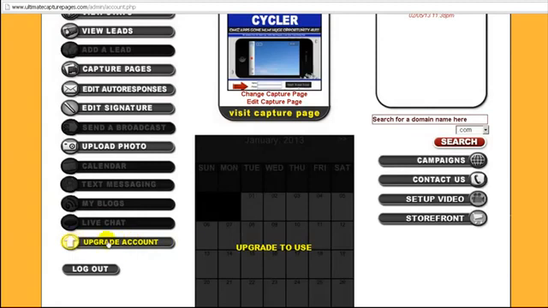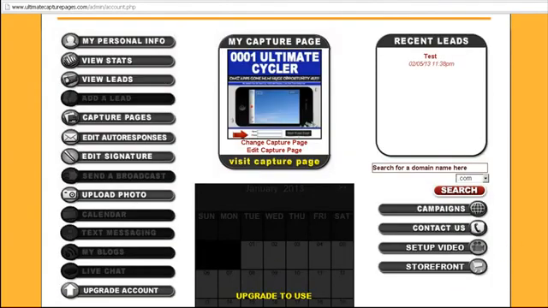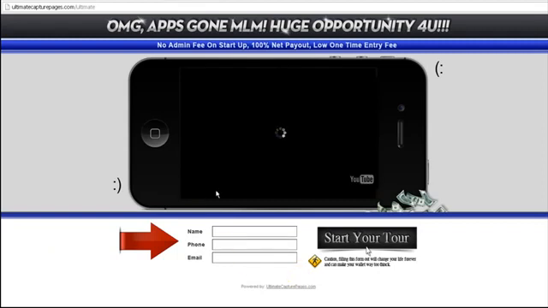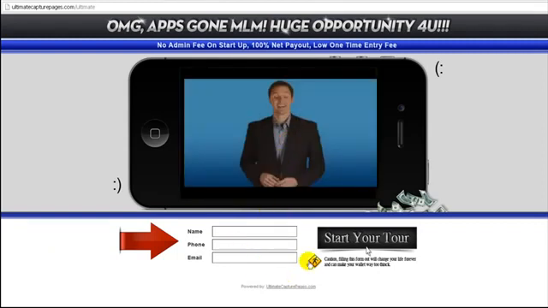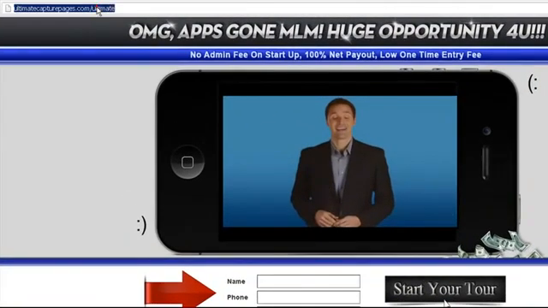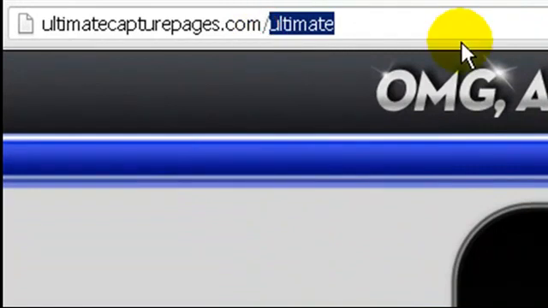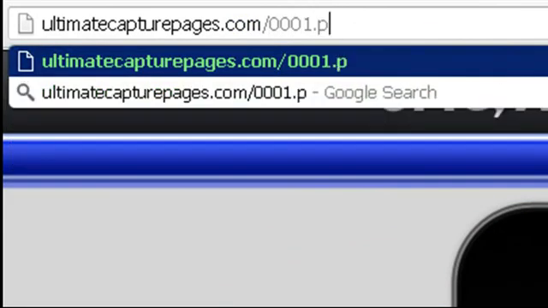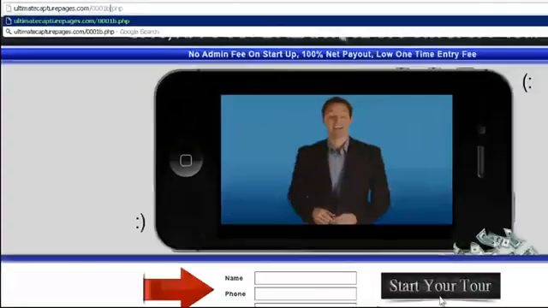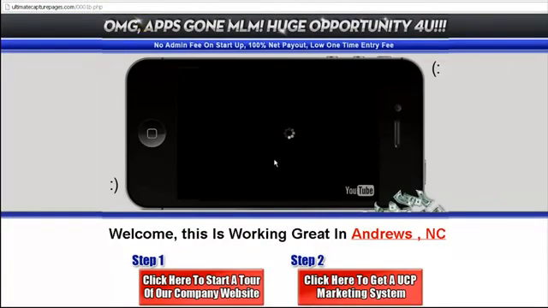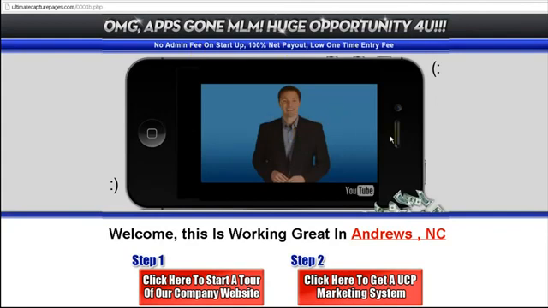This is just a button to upgrade if you want to upgrade. That is everything that you need to know to get up and running. But let's take a look at a capture page. So here's your capture page. Your visitor fills this out, and it's very easy if you want to bypass a capture page. This happens to be 0001.php. If you want to bypass it and see page 2, you just put the letter B after the 1 or the 2 and enter. And this is the page that they will go to once they fill out the form.